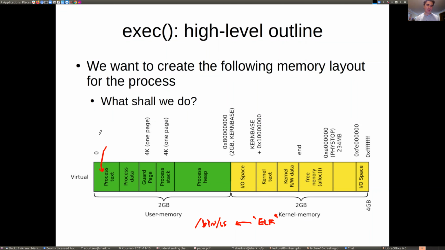We want to load the text section of a program in memory, and on x86 we load at address 0 because we force all the programs to be linked to run at address 0, right? That's totally fine. We could have chosen a different address, but 0 is not worse than anything else. Then we will load the data section, right? Then we'll set up one page, and it will be a guard page, which will be preventing the stack from overflowing. Essentially, we'll create the stack page right above the guard.